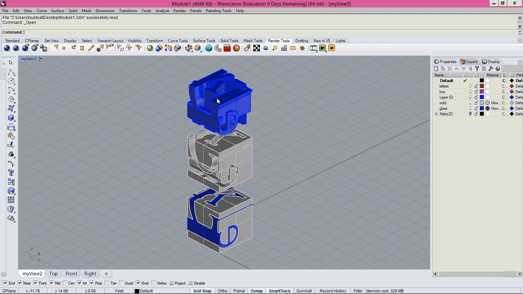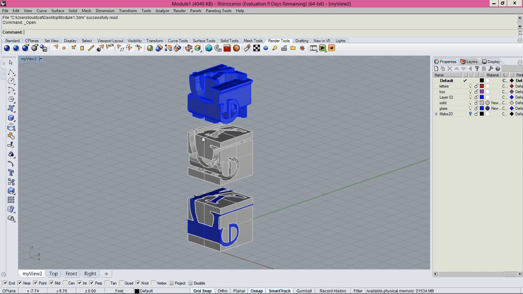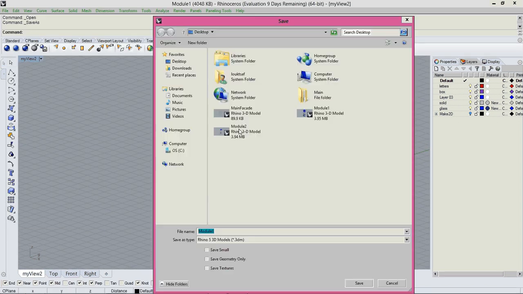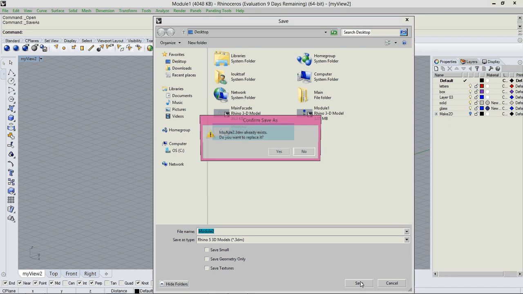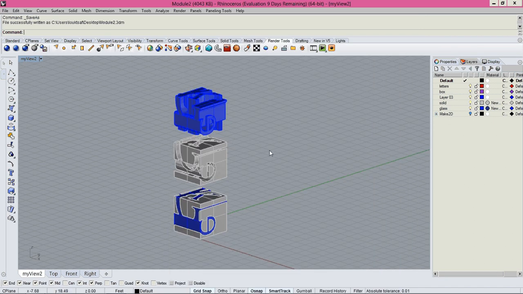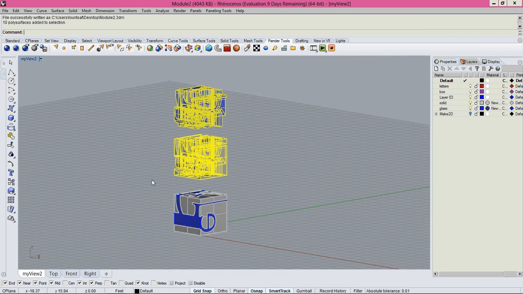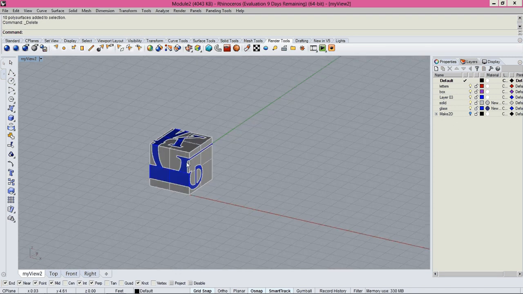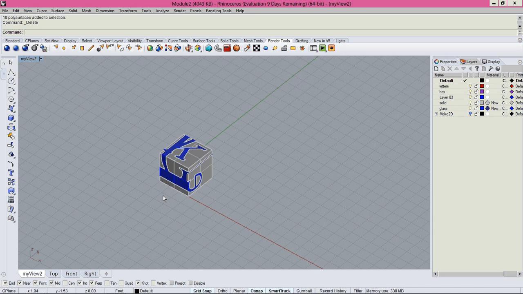Okay, so this is the fourth part. We have this file. Let's save it as module 2. I had already one, so that's why I'm replacing. Let's delete the ones in the top, and we have the box here that we're gonna work with. We're gonna slice in different ways.